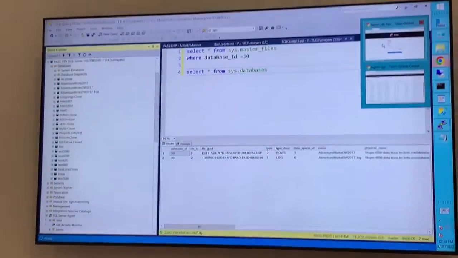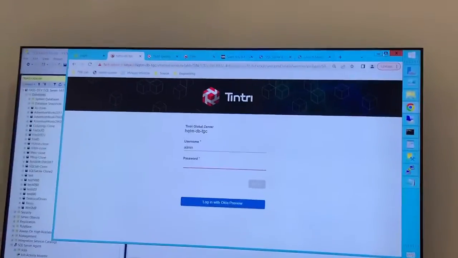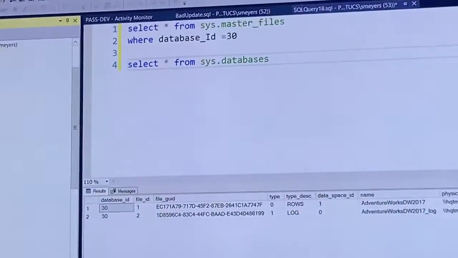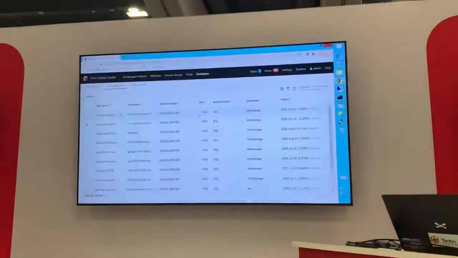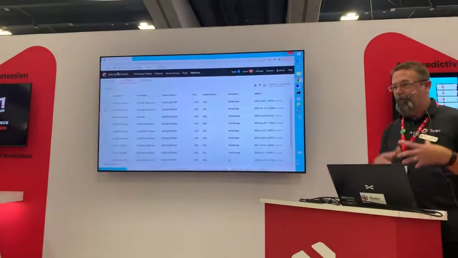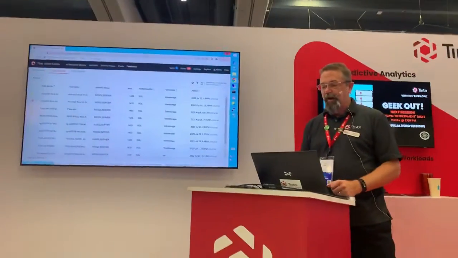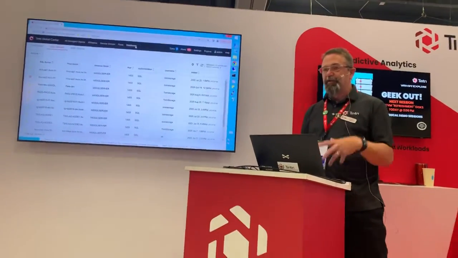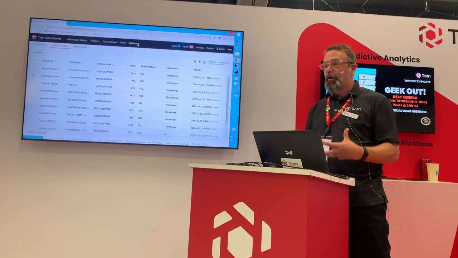So I go into Global Center. That's the wrong one, I have multiple copies. So I go to my Global Center here. This is basically our management plane for all of our storage appliances. This is how you do everything in the central console. I have a databases tab, which I'm already at, and this shows all my databases in my environment.